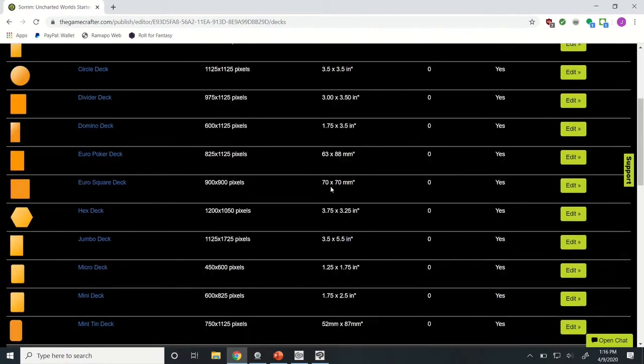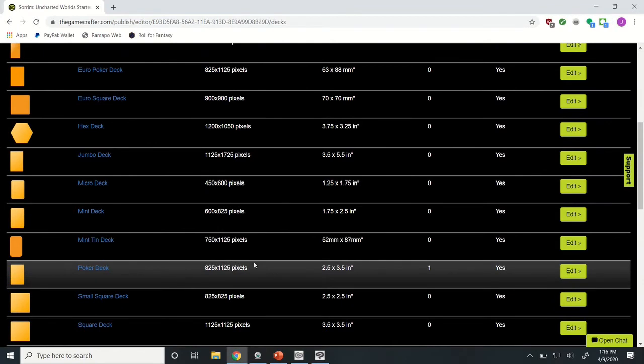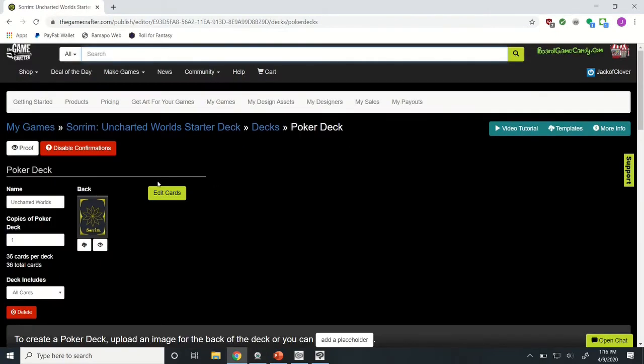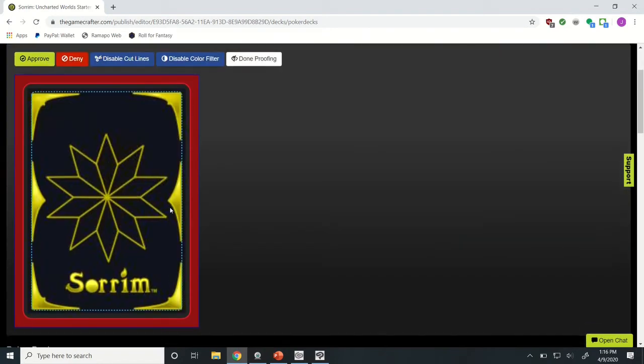You click on this, and then you scroll down to the different deck that you're using. Once again, we find the poker deck, and it has the lovely pixel amount that we mentioned previously. Click on edit there. When you get started, you want to find a card that is going to represent the back of your cards. In this case, I have the Swarm card back. It looks a little something like this.